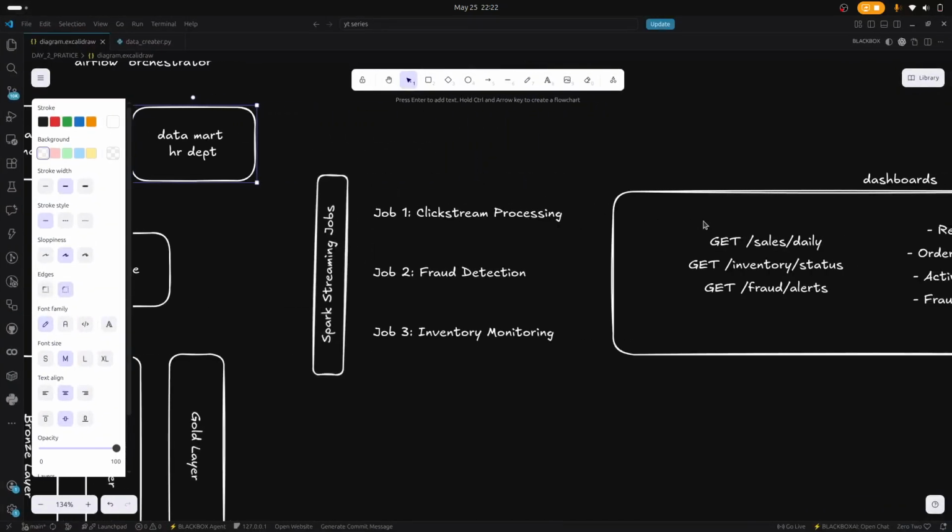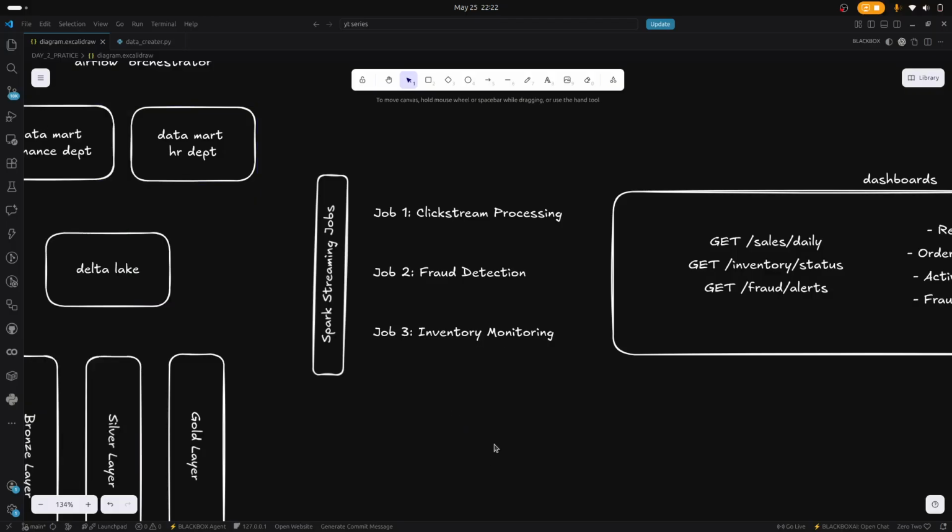and at last we will again have our Spark streaming jobs, of which job 1 is click stream processing, job 2 is fraud detection, and job 3 is inventory monitoring. This is also going to be in our Databricks platform.